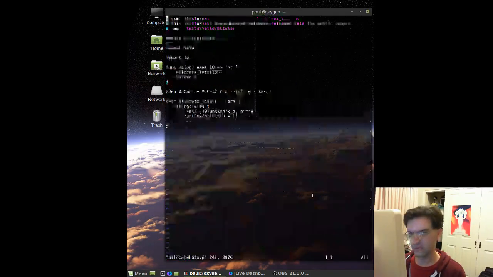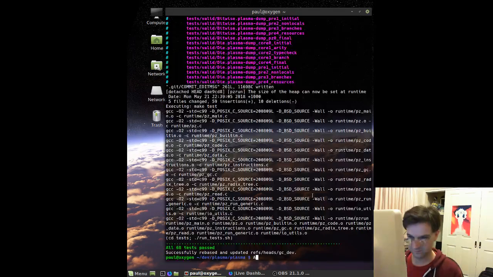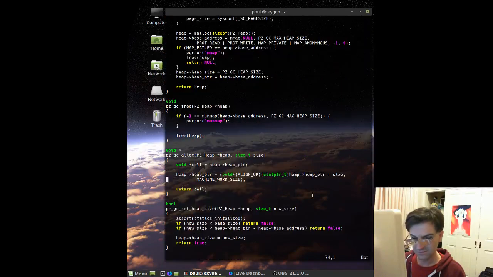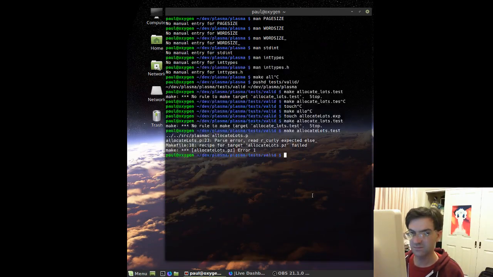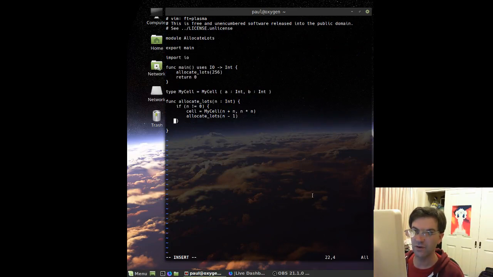Parse error on line 23. Wrong buffer. I wonder why. Red R curly expected else. Oh, right. Because I don't have any support for if without else yet.